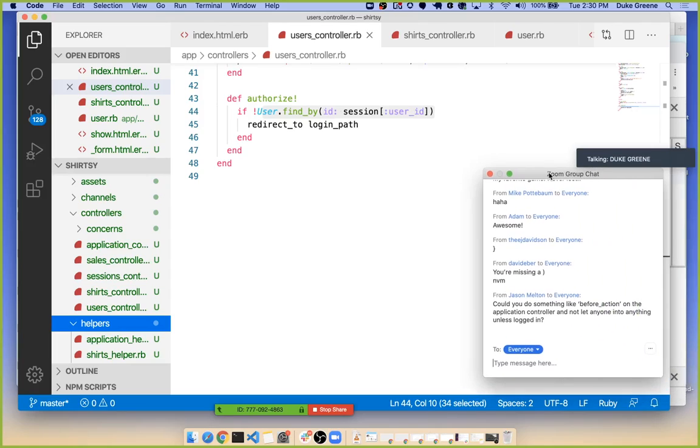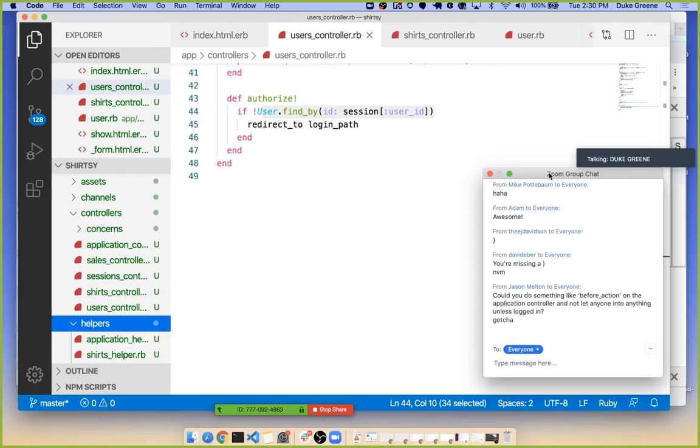Jason's asking, could we do something like before action on the application controller and not let anyone into anything unless logged in? You absolutely could, Jason. You definitely would want to make sure that you made an exception for the login route itself, though, because, you know, who cuts the barber's hair and that kind of thing, right? I have to be able to get to the login page to set a session at minimum. So I would never want to include the login page in the list of pages I'll redirect from if you're not logged in. Good question.